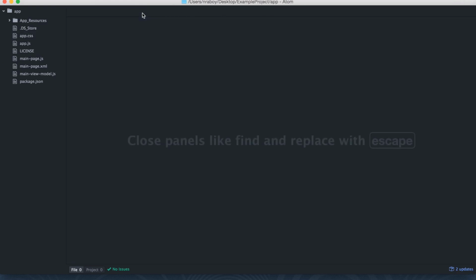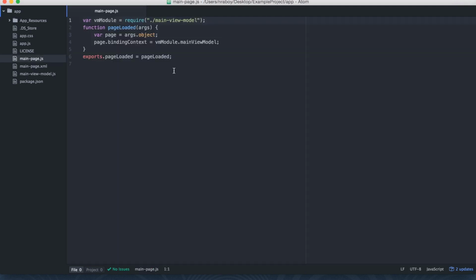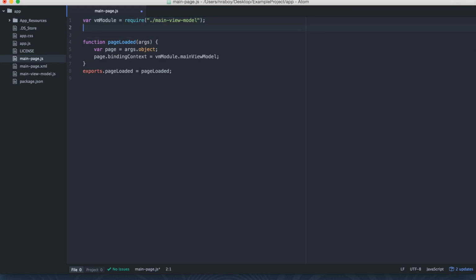All right, so I have my project open. I'm using Atom by GitHub. Let's go ahead and start by opening the main page.js. This is where all of our JavaScript is going to end up. So starting with, we need to add a dependency. This dependency allows us to make use of the system browser. So that dependency is as follows.